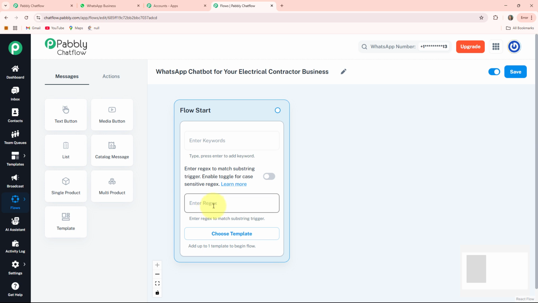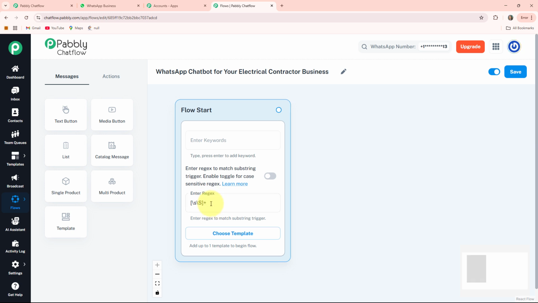I am creating this WhatsApp chatbot with the help of regex. So here I am entering the regex. With the help of this regex, your bot will respond to any message that your clients send to your WhatsApp business account of electrical contractor. Now, whenever my clients send any message to my WhatsApp business account, my bot will respond to them.